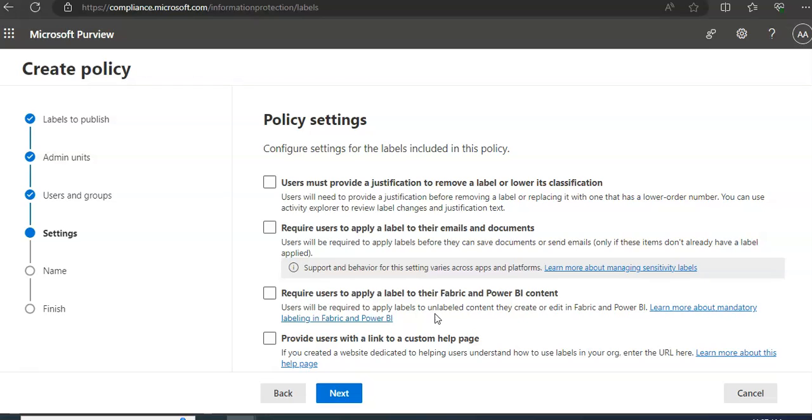Next, it says policy settings. The label, you can select whether you want to apply a default label to documents and email. I'm marking the setting for justification for removal, which is users must provide a justification to remove a label or lower its classification. So if I select this option, it means that the user has to provide justification if a label is removed or if the classification is lowered.